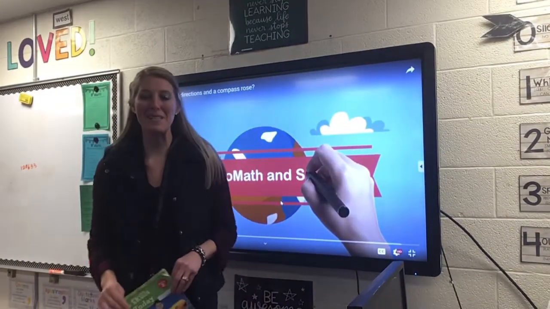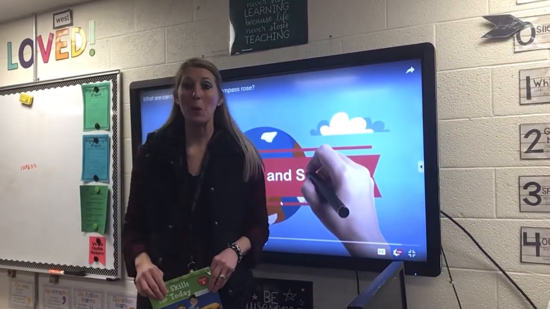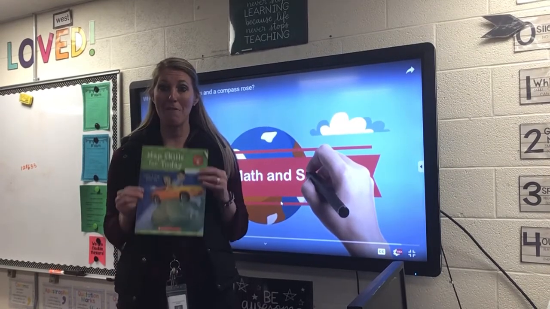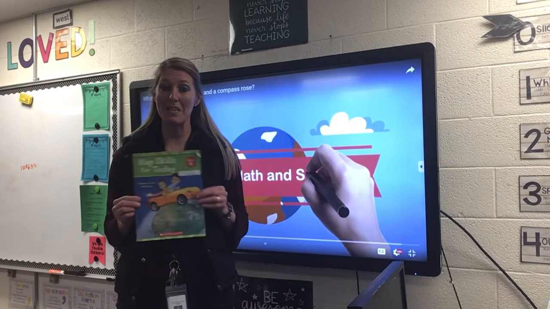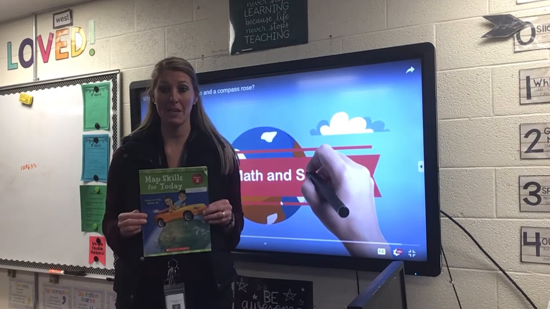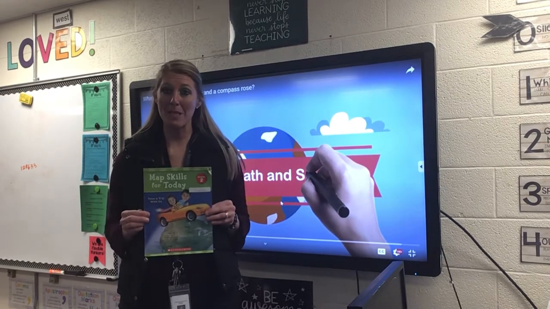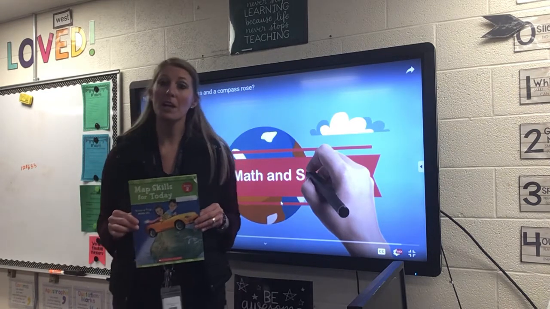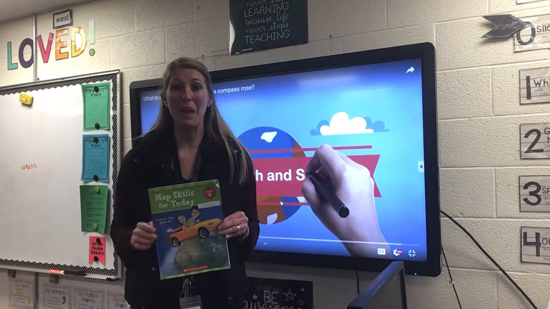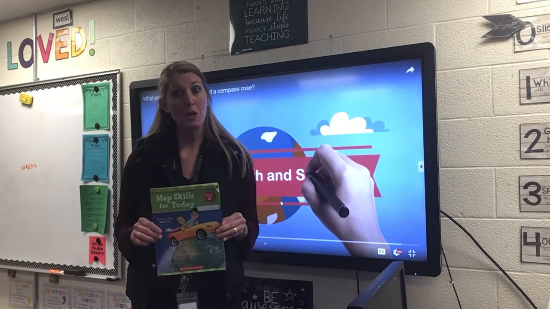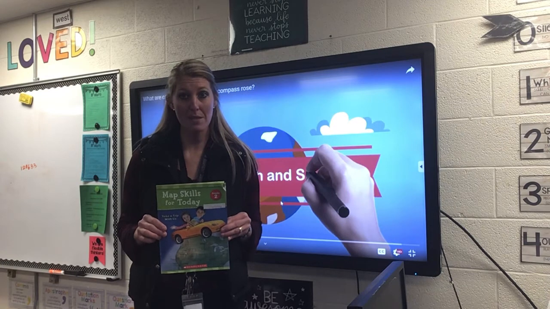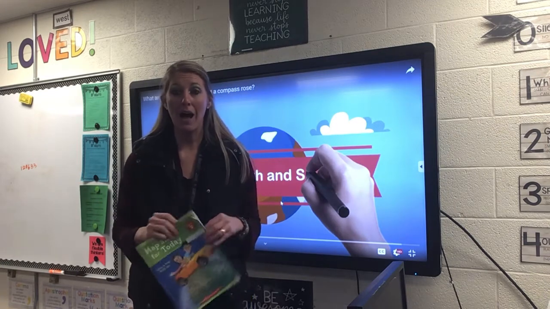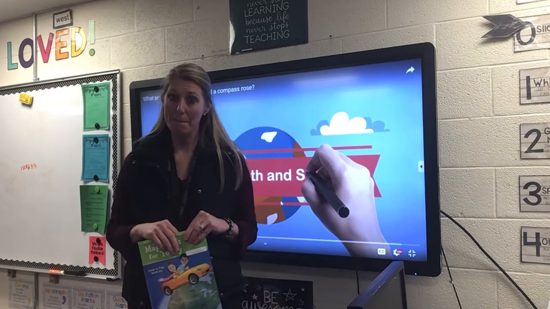Hello, second graders. Today in social studies, we are going to continue working in our map skills book. So if you have your map skills book handy, would you please grab that out of your binder or your folder? And in our map skills book today, we are going to continue learning about cardinal directions, but we are going to learn that there is a symbol that we will use on a map to show us the 4 cardinal directions. So we're going to watch a video on this symbol, which is called the compass rose.